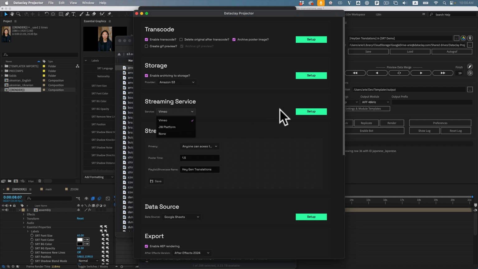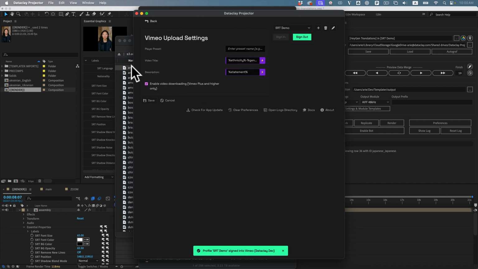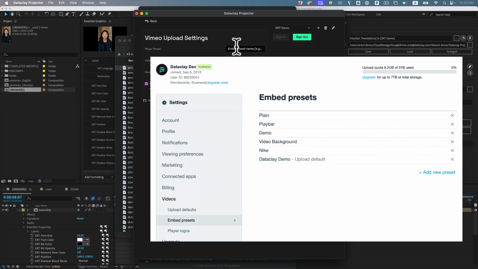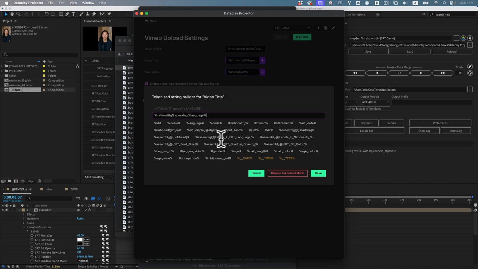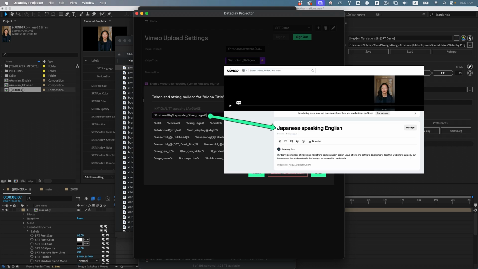So if you go into setup, here you can do things like define the player that you want to use when somebody views the video. You can also set up what we call tokens for determining what you want your title and description to be. So if you click on this, for example, you can choose any of these tokens that are coming in from the connected data source that Projector is connected to. And then at the time of deployment, Projector will expand the token into the actual value for that particular job.